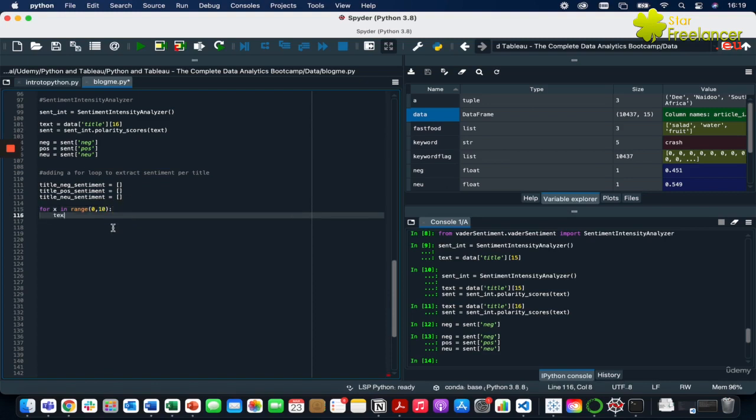The text is equal to, so similar to this one here, but instead of 16, we're going to make it X, because X will be the position where Python will loop through every row. Okay, so we're going to say data, title, and square brackets X. Okay, so this gives us a text.